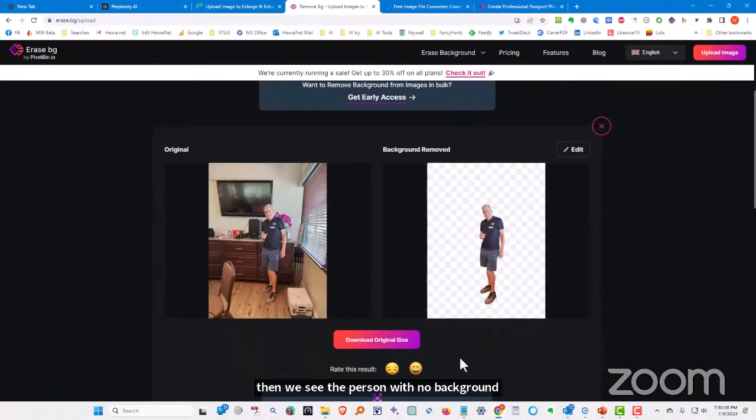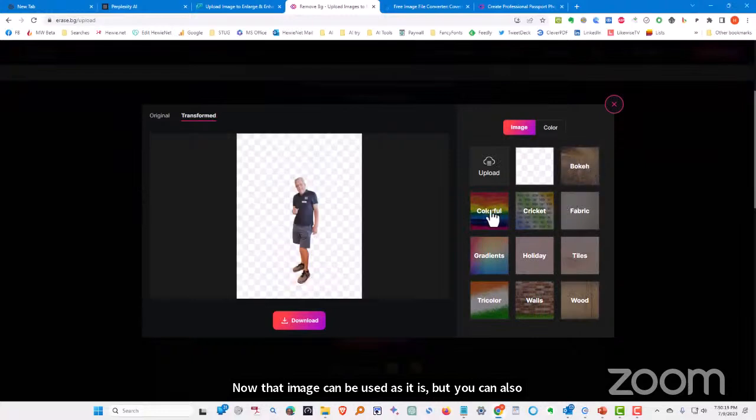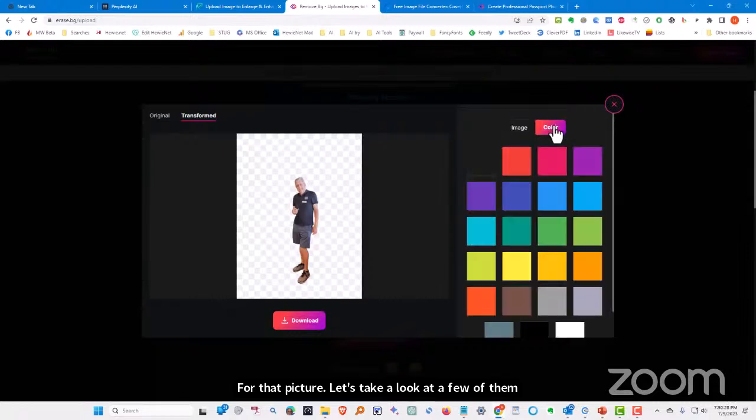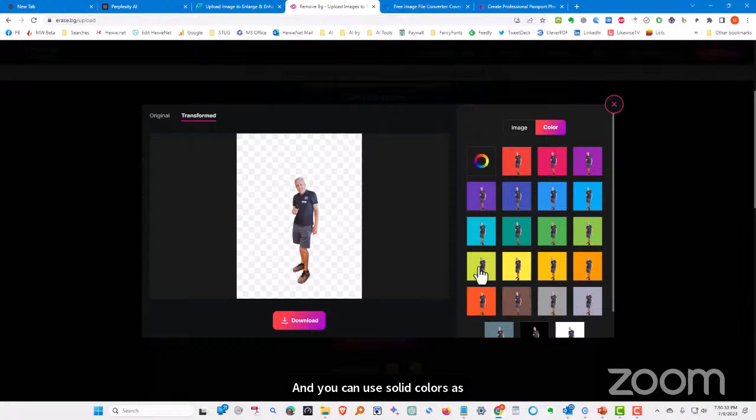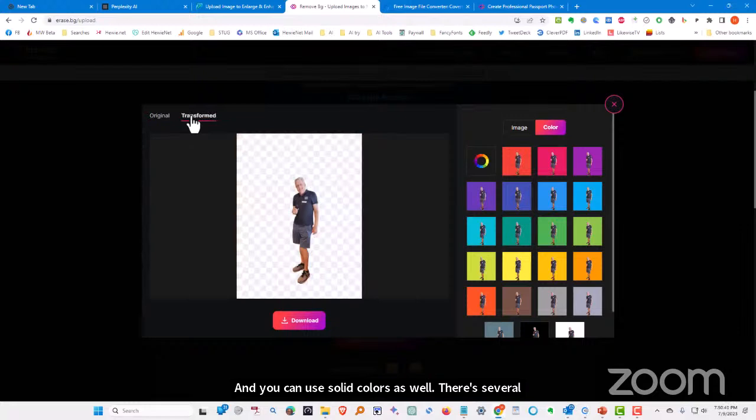Now that image can be used as it is, but you can also add some things to the back by hitting the edit button, and you can click on certain items and create a new background for that picture. Let's take a look at a few of them. And you can use solid colors as well. There's several there that you can choose. And that's the original. There is the transformed.